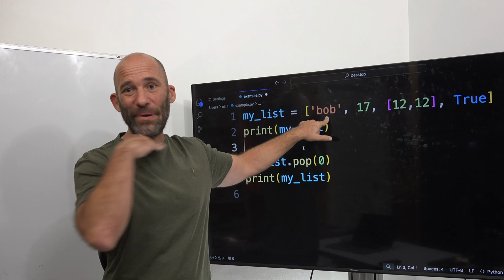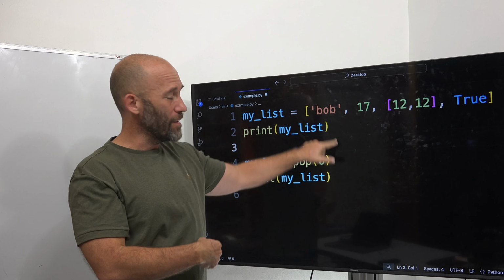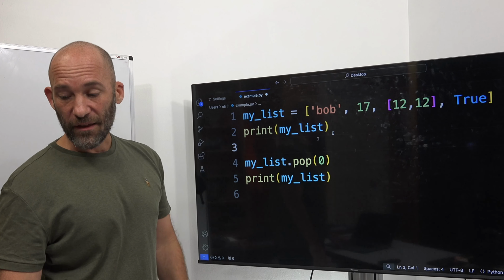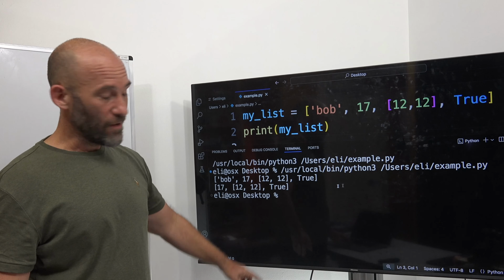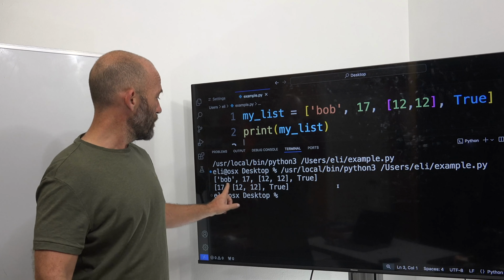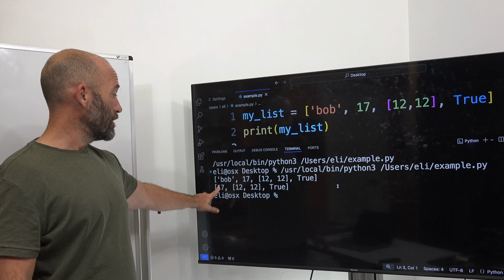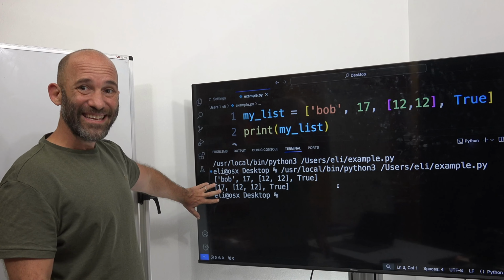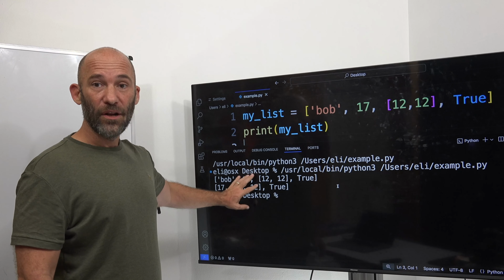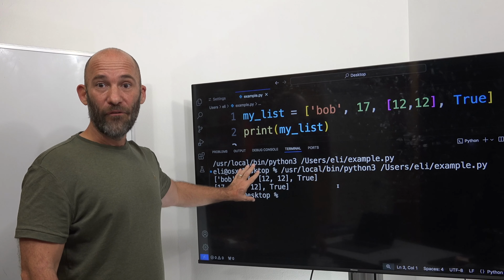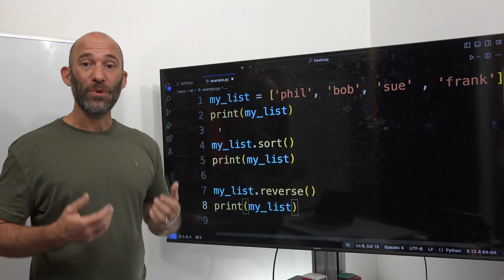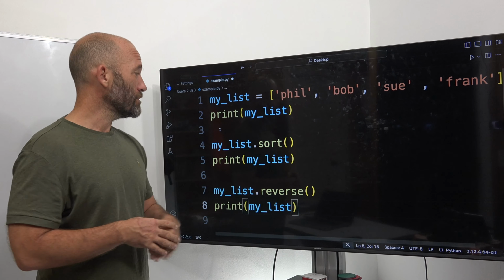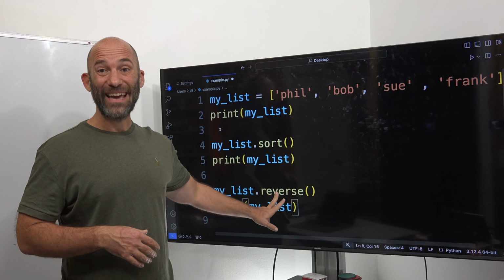So we've decided Bob is gone, we don't want Bob anymore, so we're going to pop 0, so Bob will be gone from this particular list. When we go to run this, again, we can see we have the list as we had it before, and now the list at index 0 is 17. Basically, Bob got popped out of the way, and then everything shifted down in the index order for the list. Now again, with lists, you can sort them. So you can sort them in alphabetical order or reverse alphabetical order. You have two methods. You have sort, or you simply have reverse.